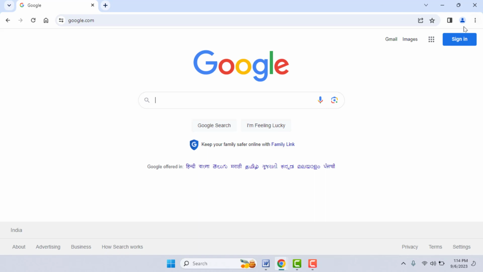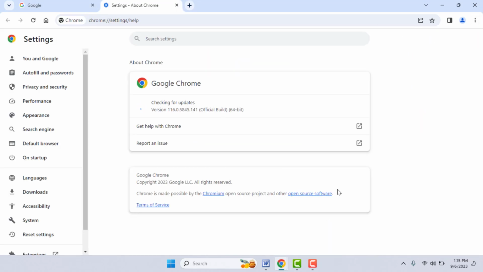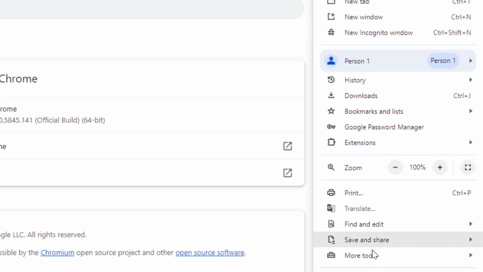To use this, first you need to update your browser. Click on three dots, go to help and go to about Google Chrome. From here guys, you can easily update your browser. Okay, after updating, once again click on three dots. Now you need to open your settings.